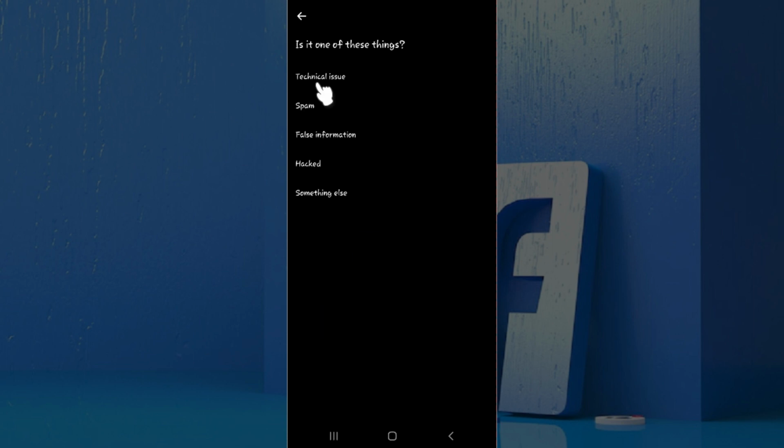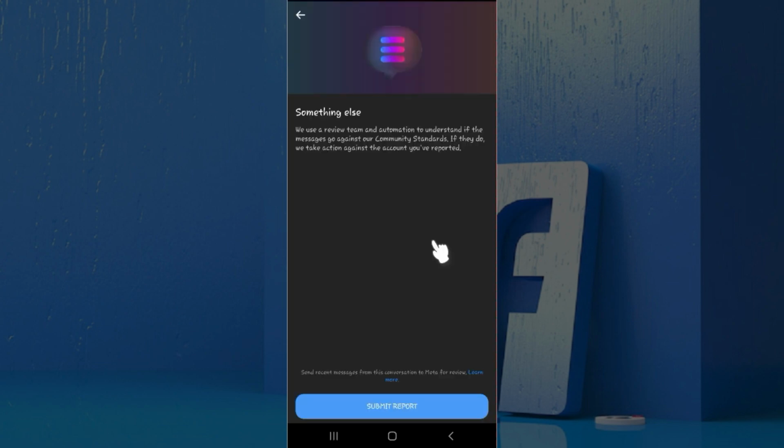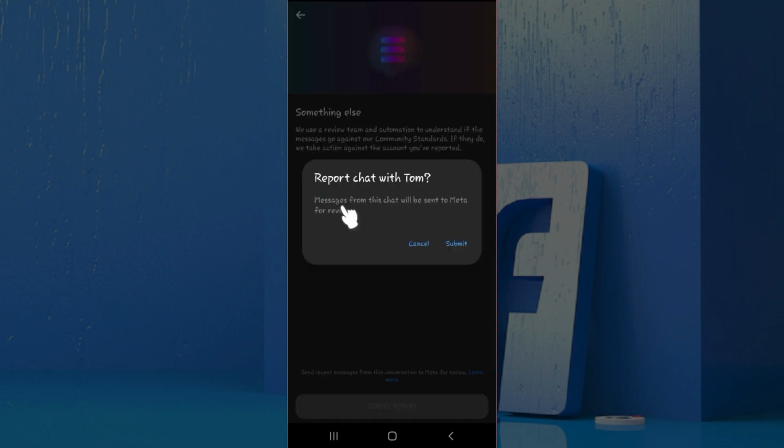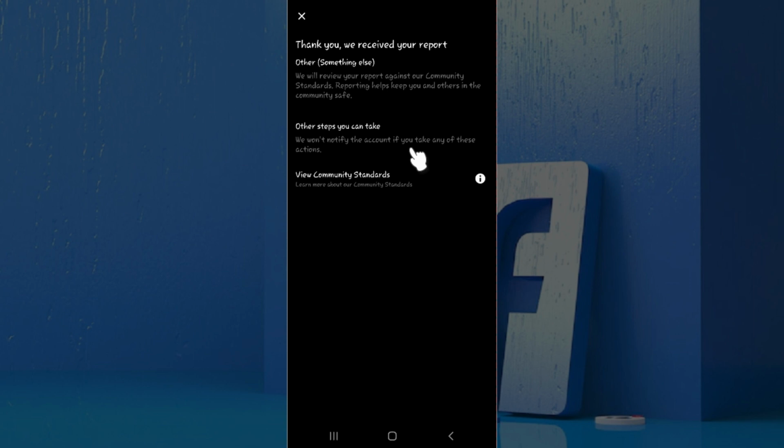Select from anyone among these that's provided. If it's something else, simply click on the something else button right here. Now something like this will open up. What you need to do is simply hit on submit report. It's gonna ask for your final confirmation like this. Simply hit on submit. And there you go. That's how you report someone on Messenger.